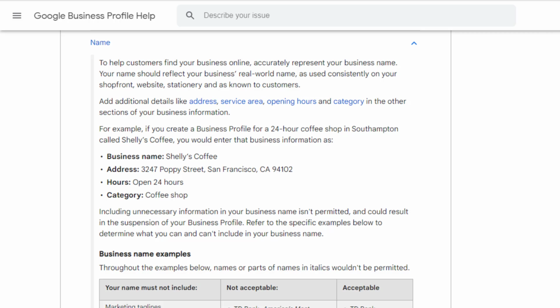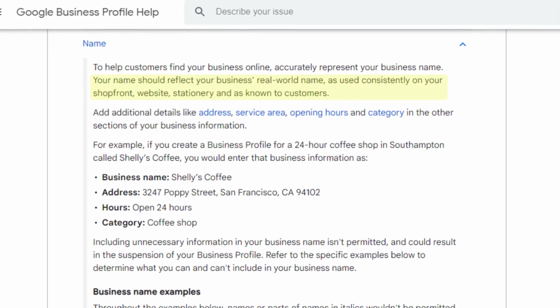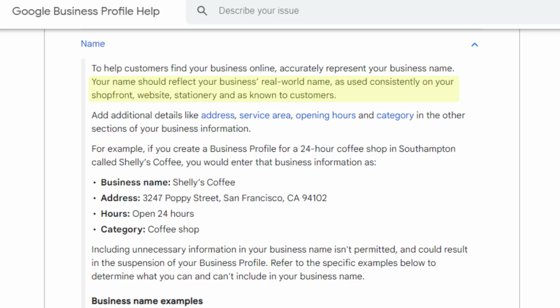It is against Google's guidelines, which specify your name should reflect your business's real-world name as used consistently on your shopfront, website, stationery, and as known to customers. Not abiding by these rules may put your listing at risk and could result in your listing being suspended. However, you might be able to legitimately add more relevant keywords to your business name without infringing Google's guidelines.